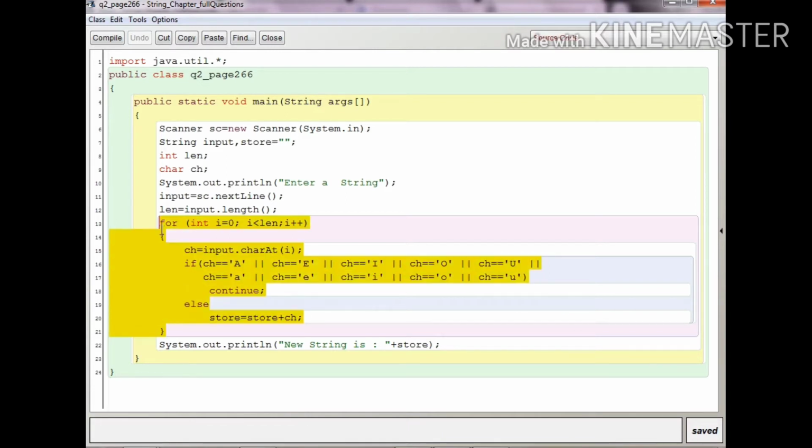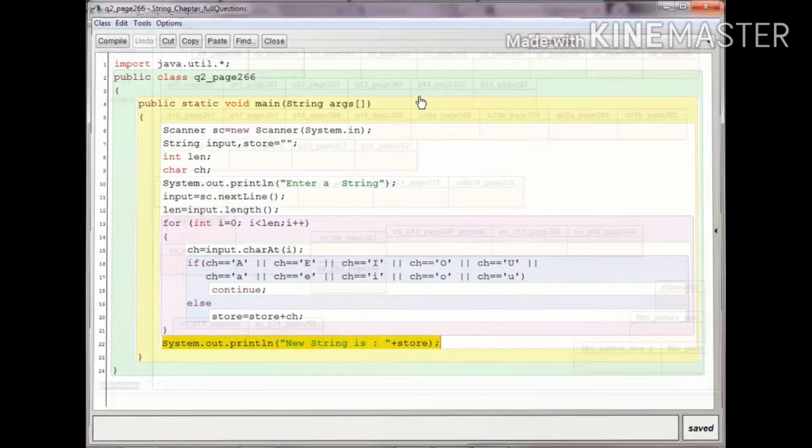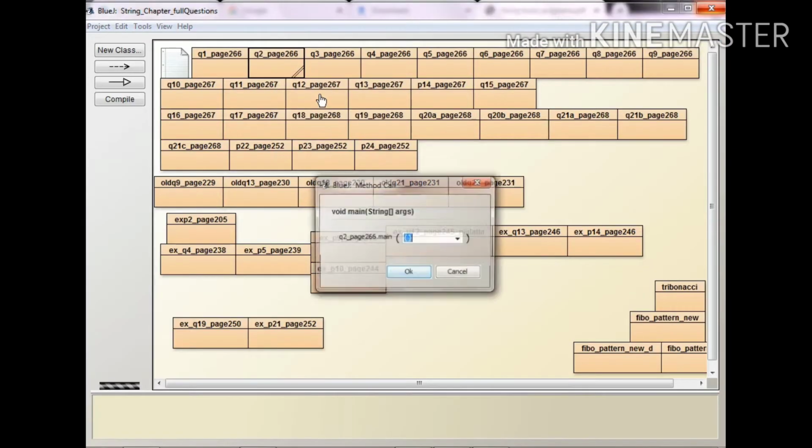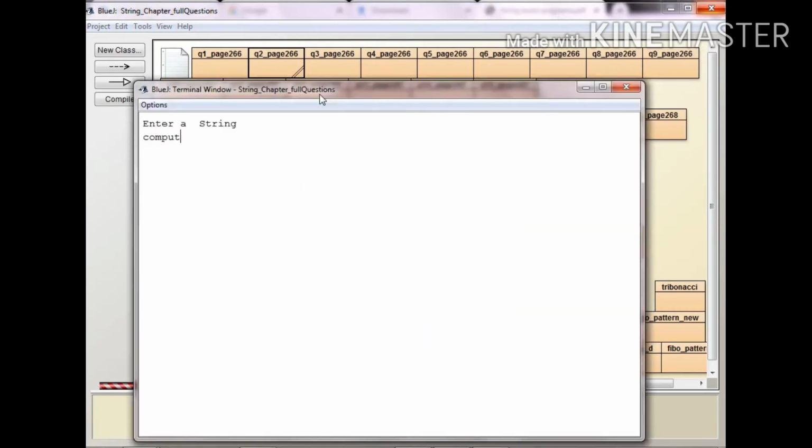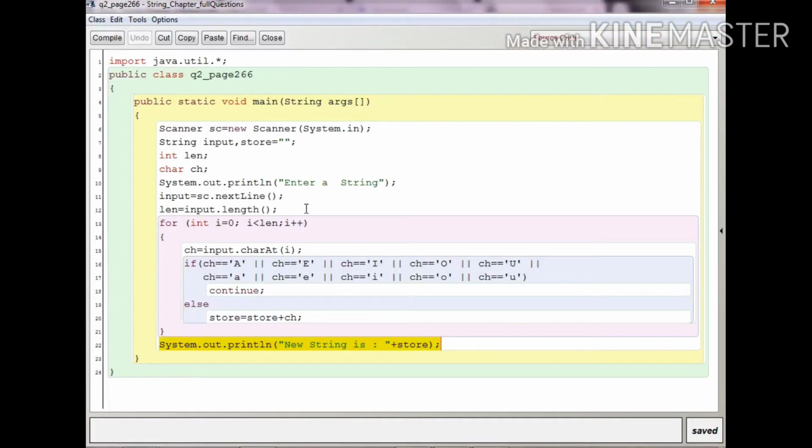And finally, after termination of the for loop, I print the statement like this. So just check what will be the output. Computer applications. So the output is cmptr ppLCTNS. See the code. So that is the simple code.